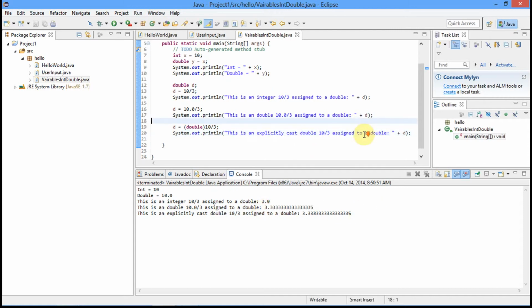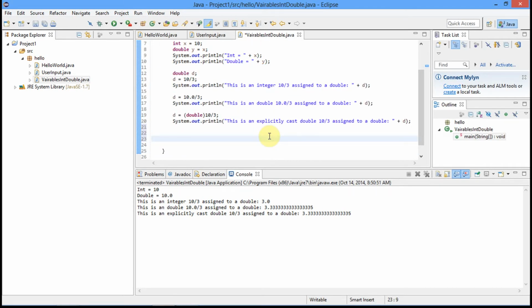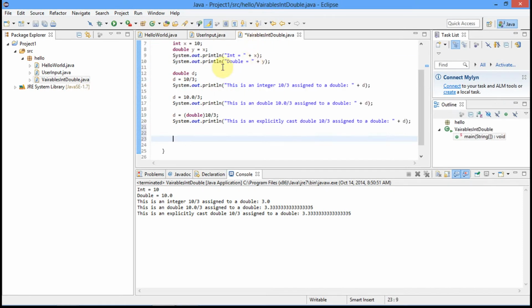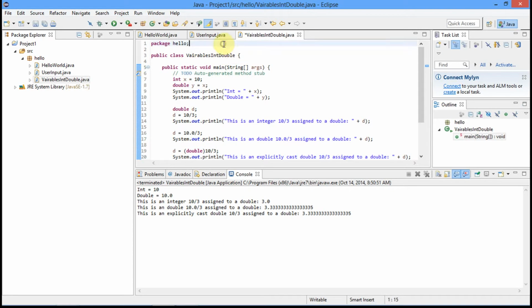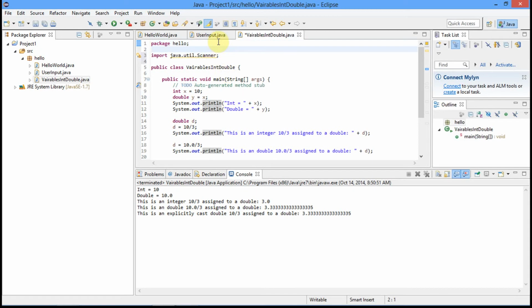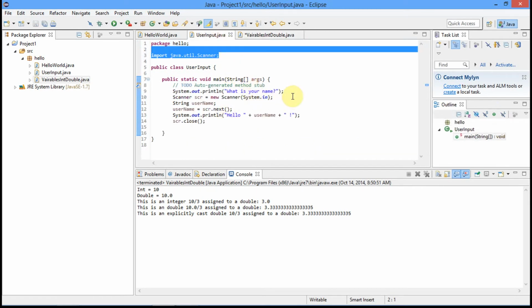We're going to take our scanner value here, and we're just going to leave this stuff in. You should have this all typed in your file. Let's start to do a little bit of user input. Once again, we're going back to user input, and remember that we're going to use our scanner class. So we're going to import java.util.Scanner. I'm going to paste that in just under package hello, and I know that I need a scanner.